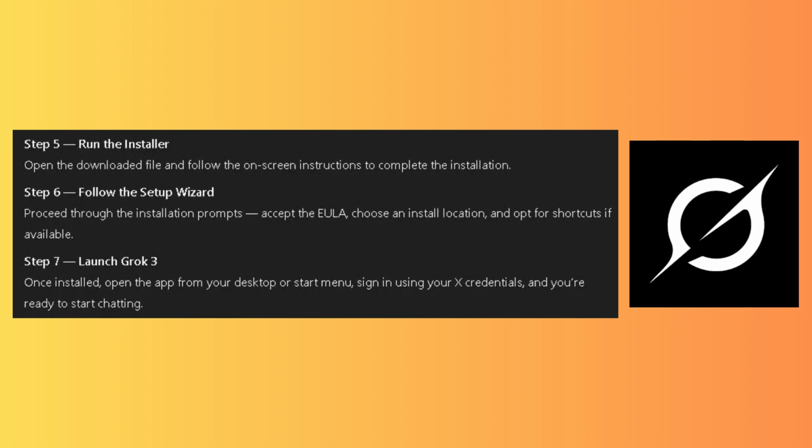Follow the setup process. Go through the installation prompts, accept the EULA, and choose an installation location on your computer. You can even opt for shortcuts or not. Launch Grok 3. Once installed, the app will be on your desktop and in the start menu if you choose to. Sign in with your X credentials and now you are ready to start chatting with Grok 3.